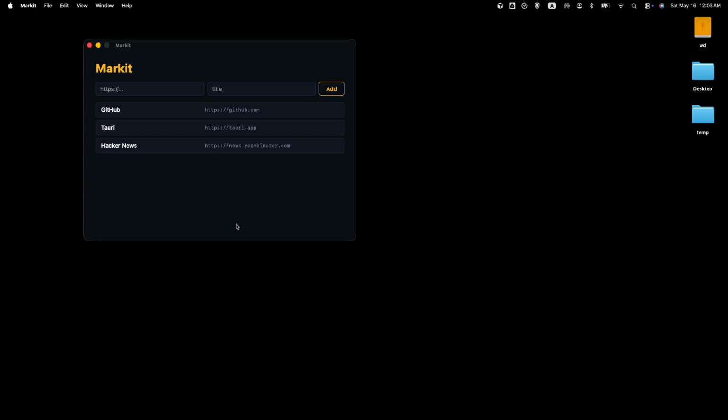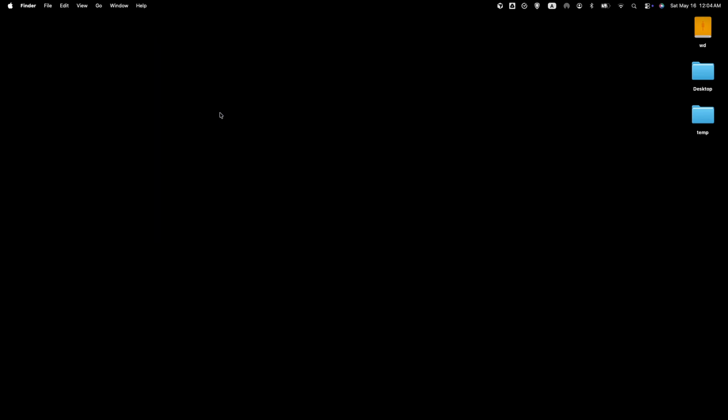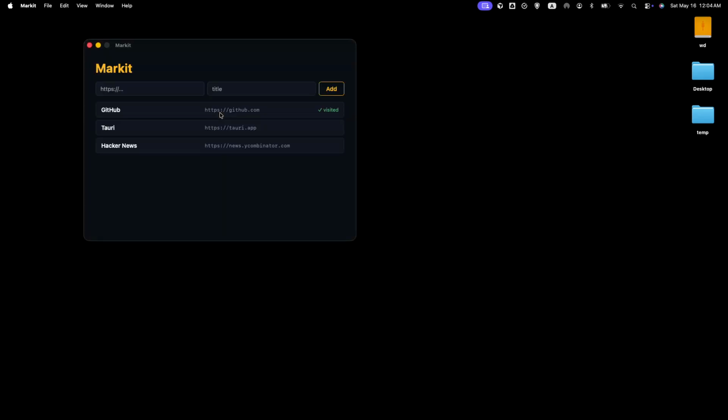3 bookmarks. Stored in a SQLite database. Click 1. The visited mark sticks. Quit. Relaunch. The list is still there. That is tauri-plugin-sql with migrations. Schema lives in Rust, runs once per version, evolves with your app.